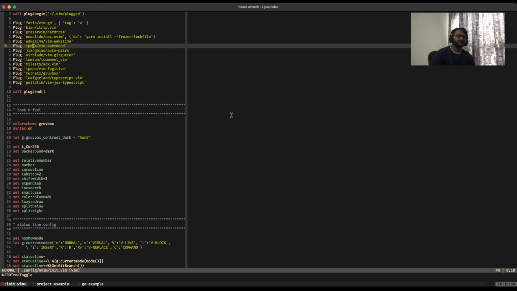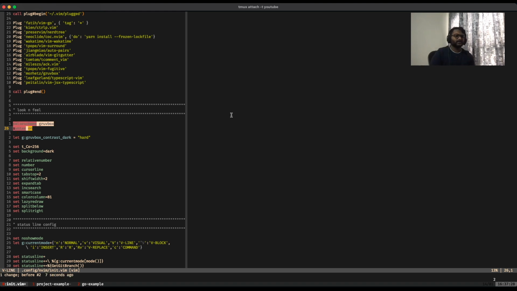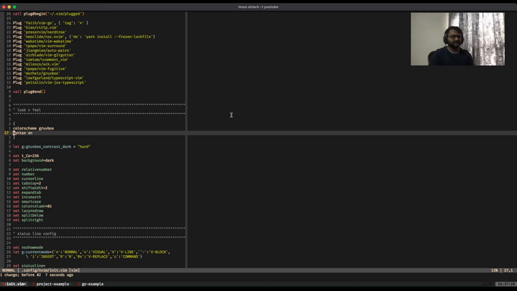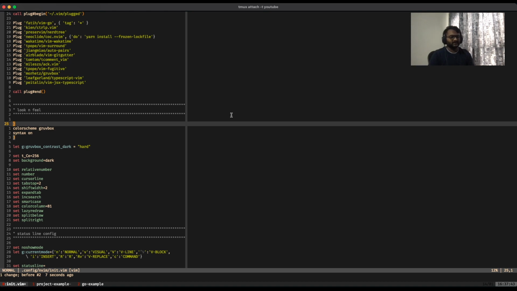Vim Surround by Tim Pope is another very famous plugin which is used for surrounding words or things with things that are surroundable, like quotes, brackets, etc. For example, if I wanted to surround this word with double quotes, I can just do that very easily with Vim Surround. You can also do a bunch of other things like curly brackets, regular brackets, etc.